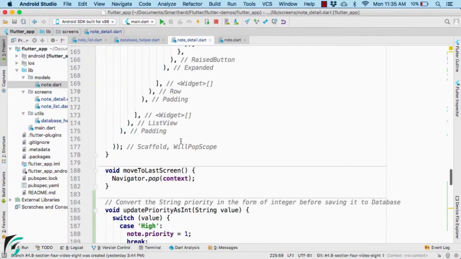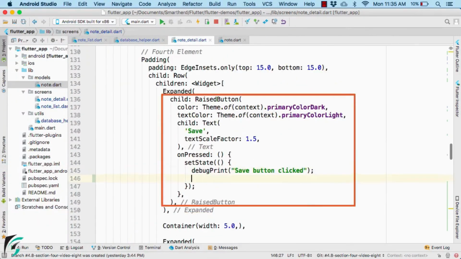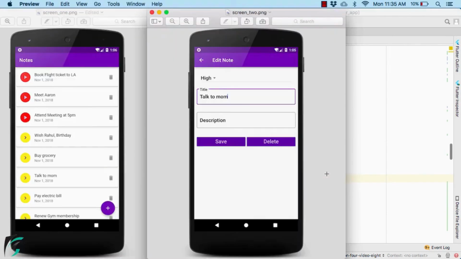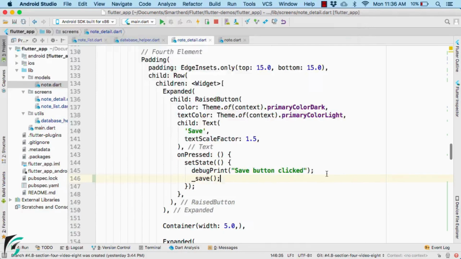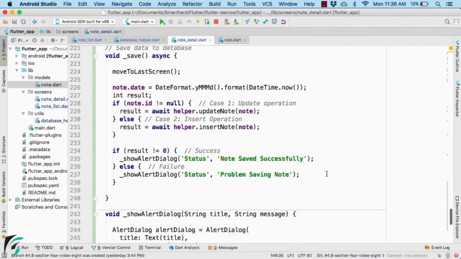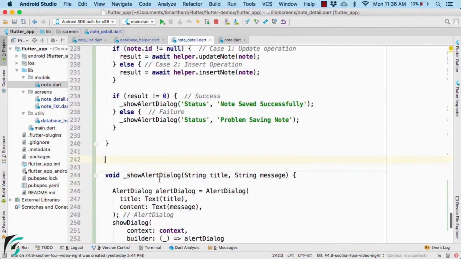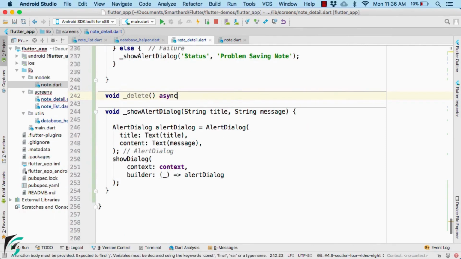So let us move to the raised button, such as here, call the save function. And now our next step will be to implement the functionality for our delete button. So again, down below, let us define another function of delete, which will be again async, of course.